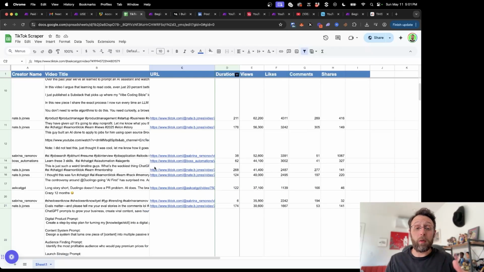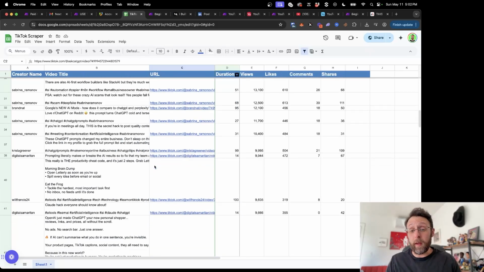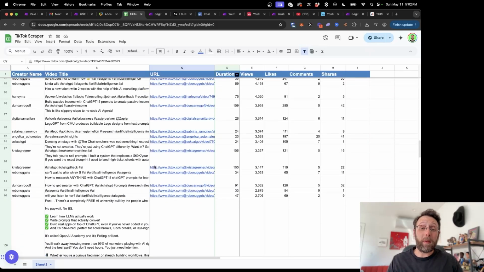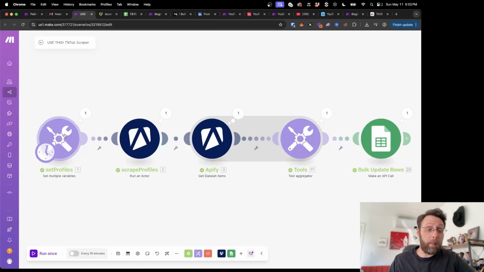If you're like me, this tool is insanely valuable. You can basically run this once a week or something like that just to see what content is trending that week, so you can create content that mimics what's already working. So basically the way to set this up is really simple.